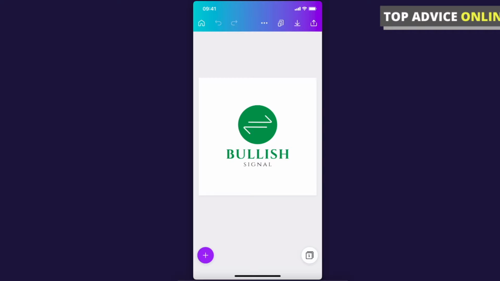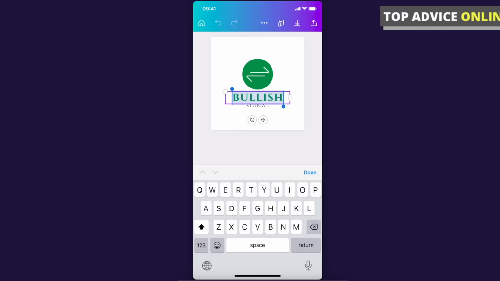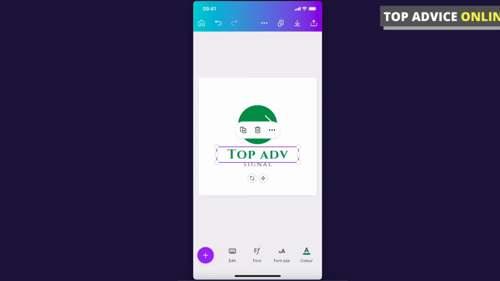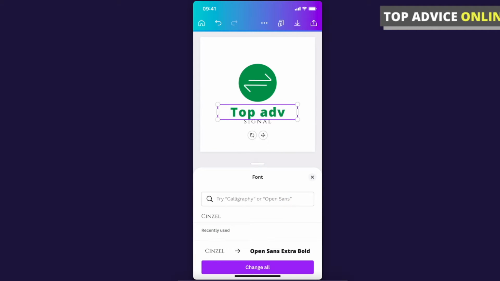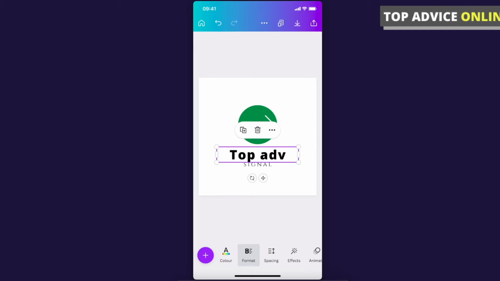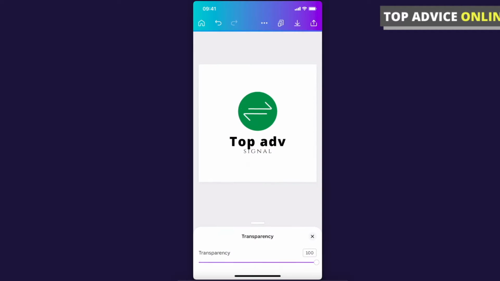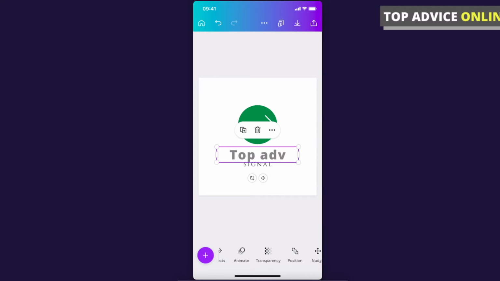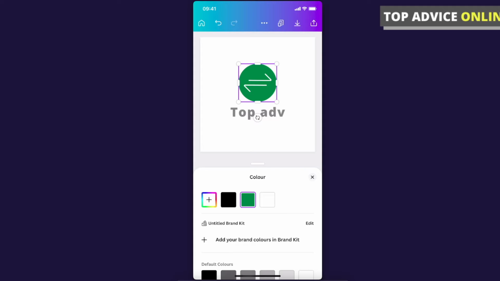So for example, if you want to change text, you just need to tap on the text and tap again, and now you can write new words here. And when you tap and highlight the text on the bottom, it will be the menu only for the text that you can modify. For example, you can change font, you can change font size, font color, you can change format, spacing, also transparency, position, and more. And also you can, if you tap on another, for example, text, you can delete that text. Also you can change color of the shapes.